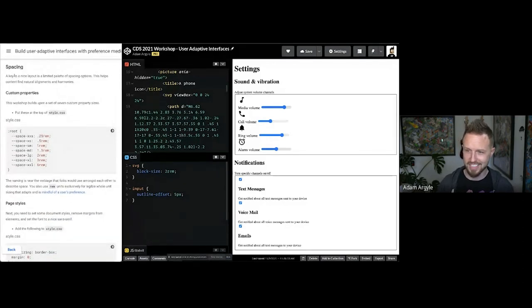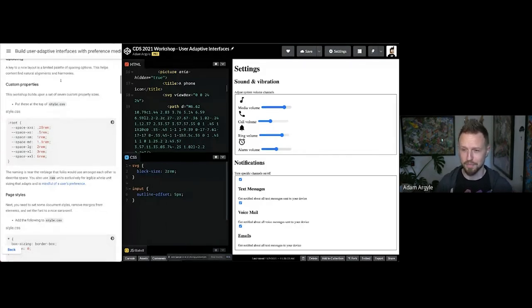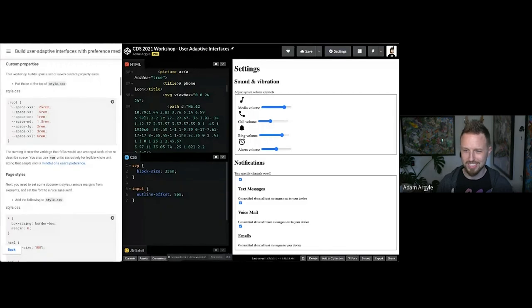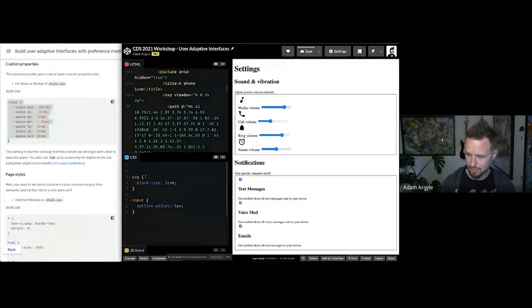A nice key to a nice layout is a limited palette of spacing options. This helps content find natural alignments and harmonies. It's probably opinionated on my part, but I do think that a less-is-more mentality does help you here. So custom properties: this workshop builds upon a set of 7 custom property sizes. Let's just put these right into style.css. I'm going to grab this root tag, go to the top of my style section, and hit paste.